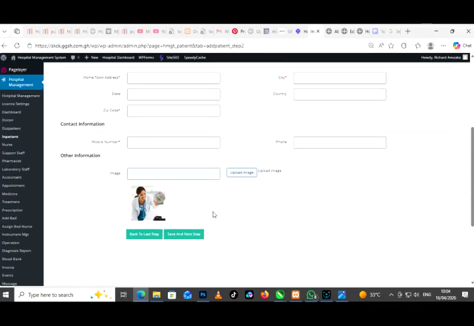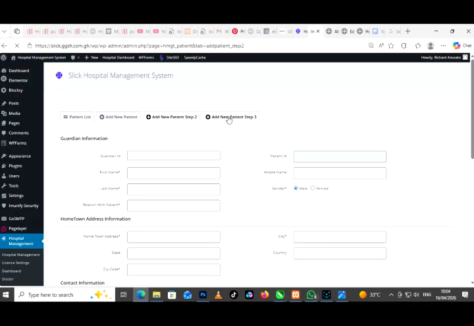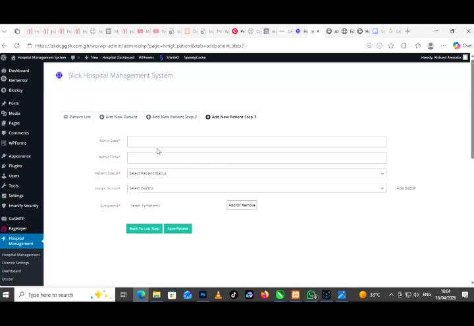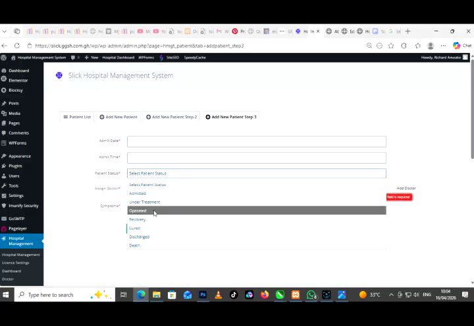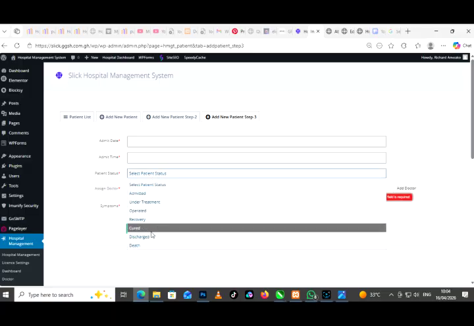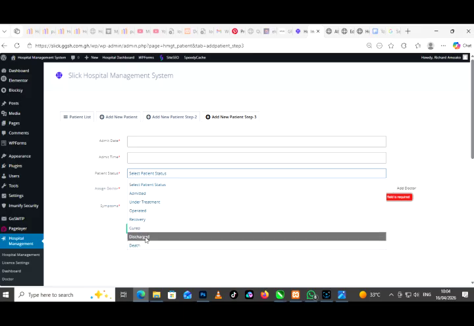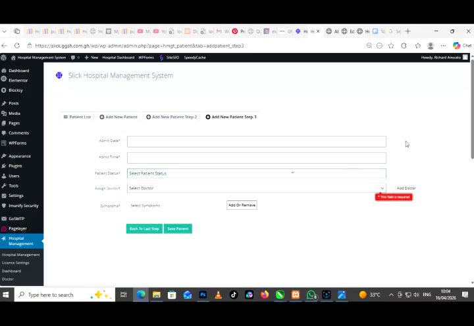So the next step will bring you to here. Then you follow the same information there. Then you enter the details or the data into the system. When you finish, you go to save and next, and it will come here. You select assign a doctor to that patient, admitted, under treatment, operated, recovery, care, cured, discharge, death, or whatever it is. Now we put in the data symptoms.